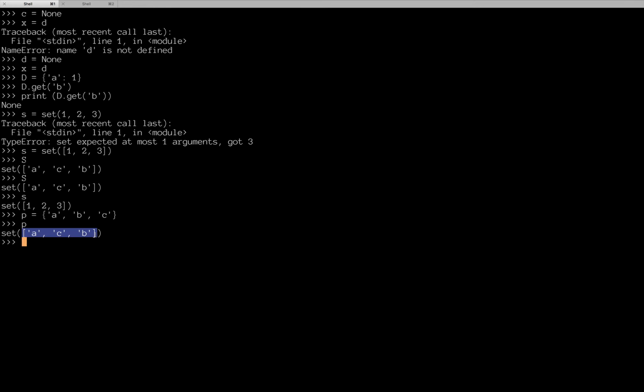We can also use the ampersand operator for intersection, a pipe for union, and the minus sign to find the differences between the sets. So let's take a look at a quick example of that, right?